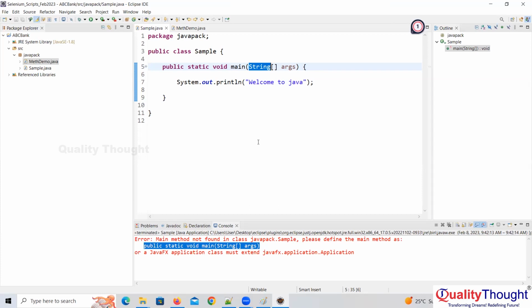Can we create a Java program without a main method? Can we create a Java program without a main method? Answer is yes, but we can't execute it. To execute, yes, main is required. To write, yes, we can write, no issues, but we can't execute.